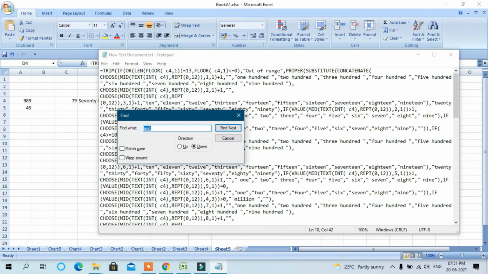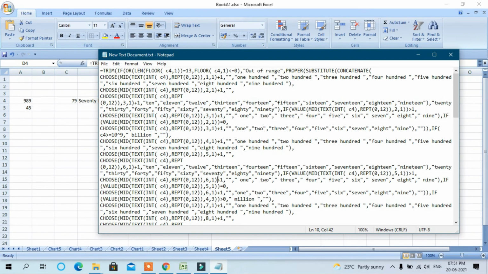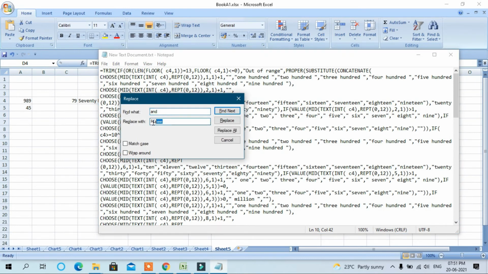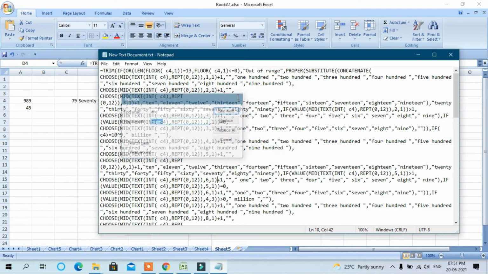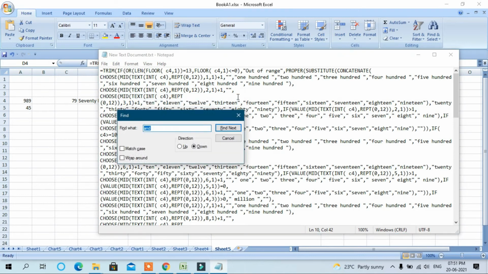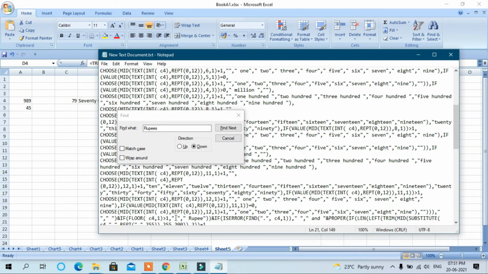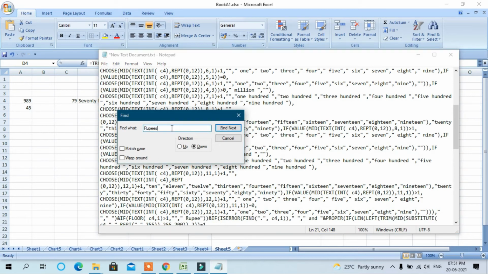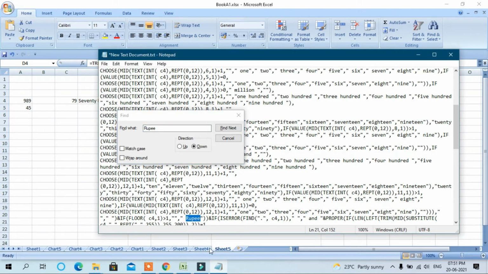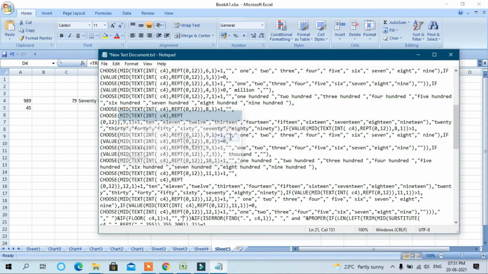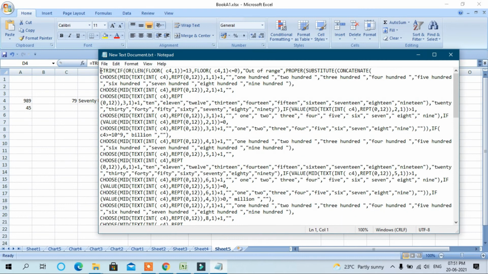Or if you don't want rupees as well, you can do the same. For example, I don't want to write anything there. You can use Ctrl H, and I want to find it first. Rupee. I don't want to write anything here. Now find rupee as well. You see, and delete it here and save, and you can again copy it.